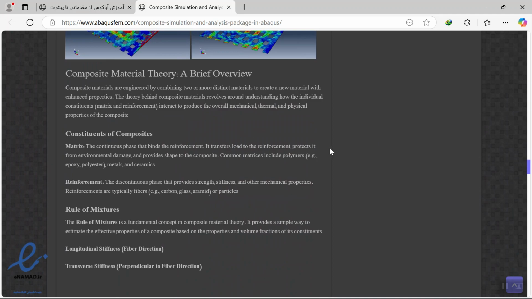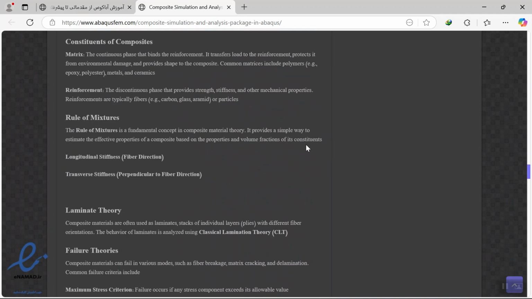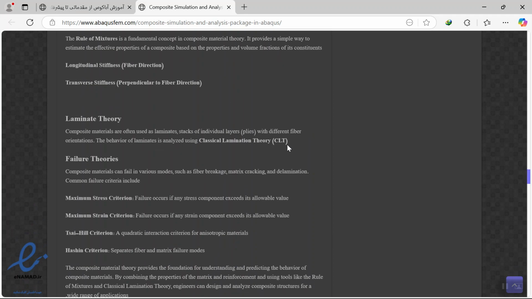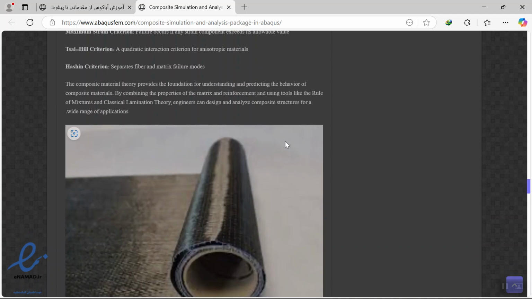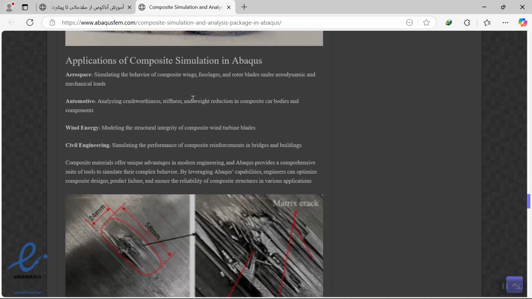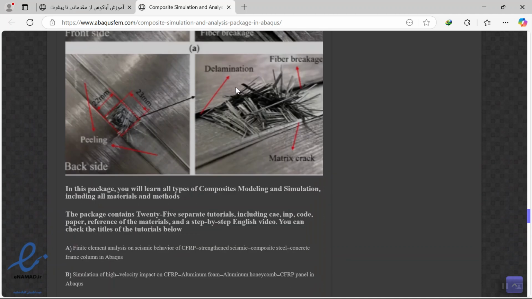You can see here the equation of the composite and the rule, and then the theory of the laminate failure theory. You can see here as a Tsai-Hill, I don't know, the Hashin damage criterion and anything, and then the applications and the conclusion here.